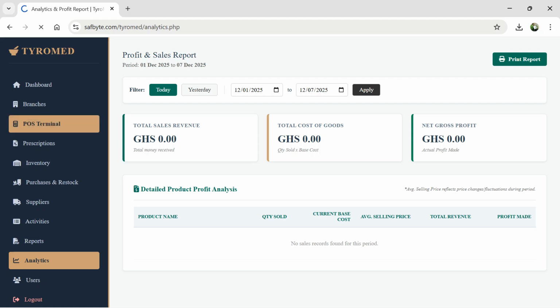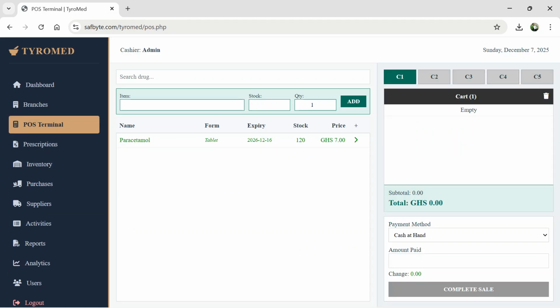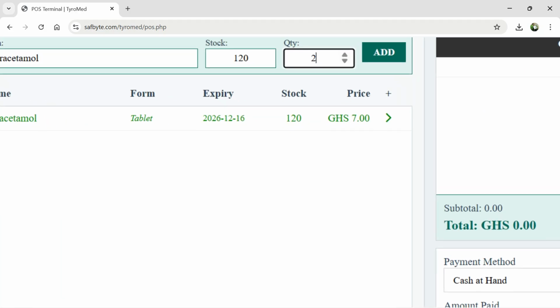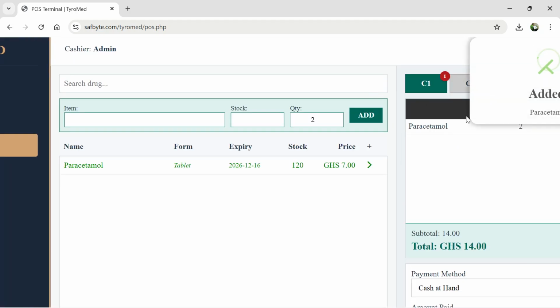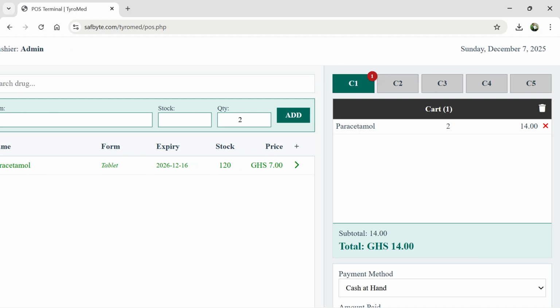Let's try it here. So let's say admin is selling. Sometimes admin could come to work, and whilst he enters, someone wants to buy something, so he can also sell. So admin wants to sell paracetamol. Once you click on it like this, you'll be able to select the total number of paracetamol tablets you want to sell. So you want to sell 2. When you click it, it adds it up here for you. So you are able to see.